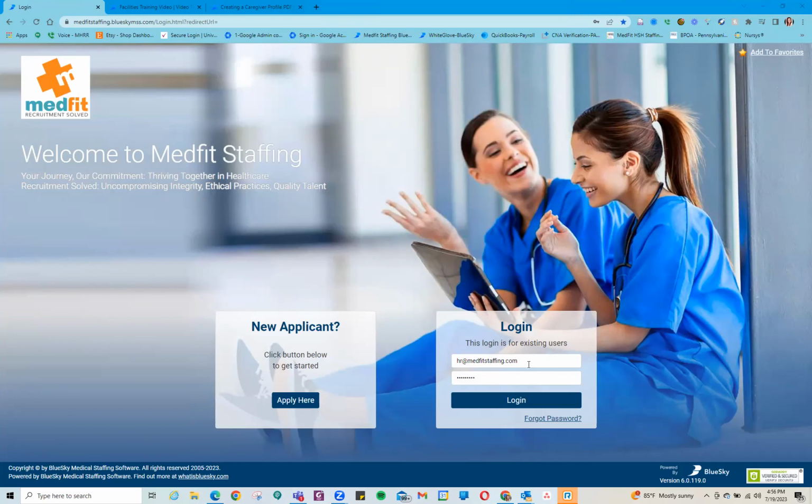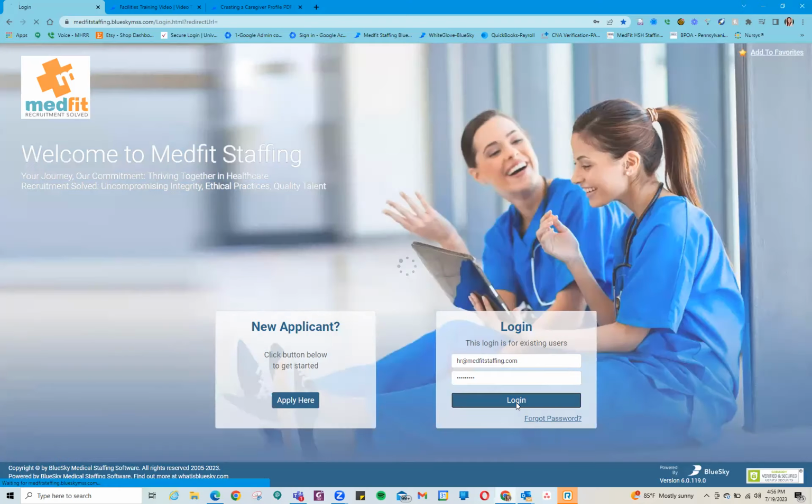You're going to use your login information that you were provided, which is your email address as a facility contact. And then you should have been given by your account manager a temporary password. When you log in for the first time, you'll be asked to change that. And if it doesn't, please go in there and do that because it's a very generic one. So what we're going to do is log in.